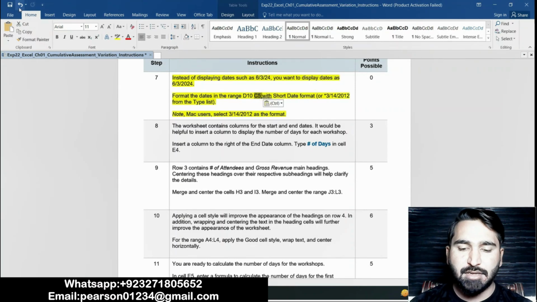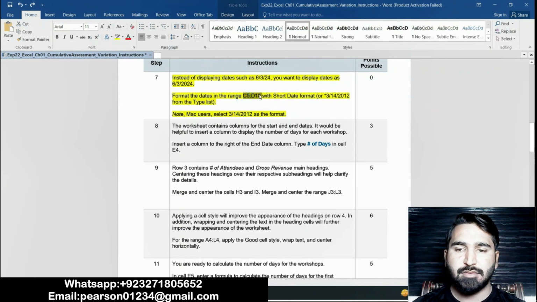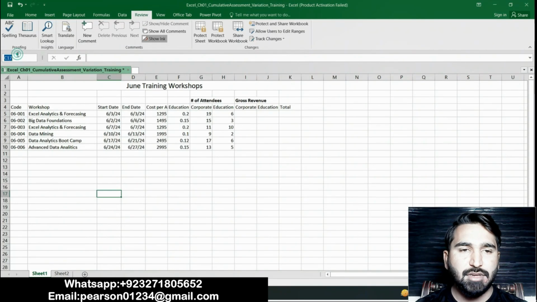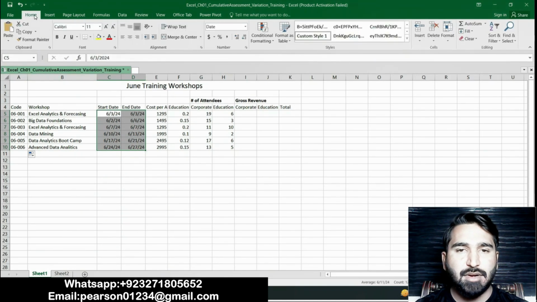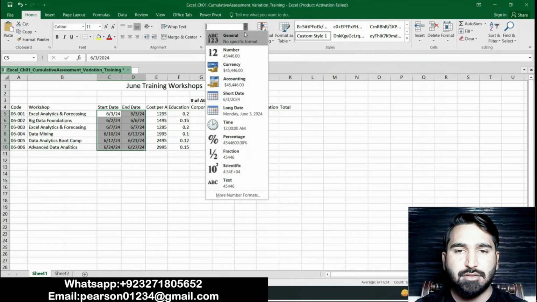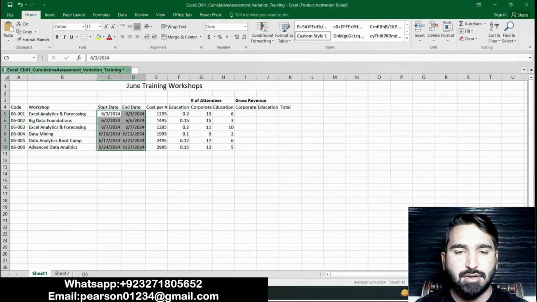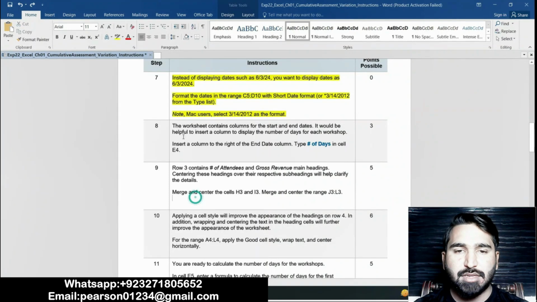You can copy this range and move to the Excel workbook. Okay, enter this range and then go to the Home tab and go to the dates. You can select short date type. Okay, short date. It's done now. This question is completely done.